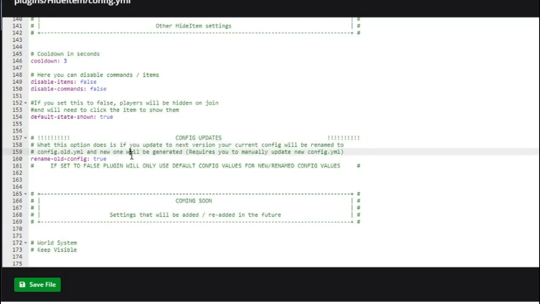And then you've also got config updates, and you've also got the option to rename the old config. So basically, whenever you update, it's not just going to replace the config file, it's going to make the new config file say config.yml, and the old one's going to be config.old.yml. So you can actually still see your previous config file, which is really awesome. If there's any issues with the config file coming over on an update, you can easily just copy and paste your things over, and that's really easy to do.